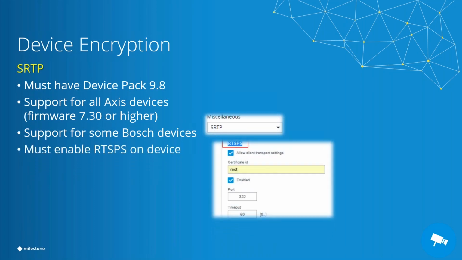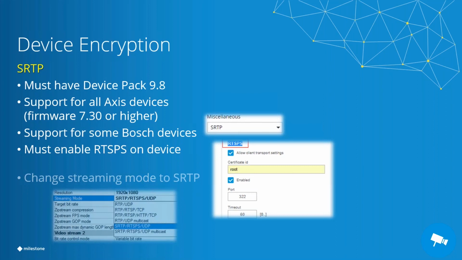The first thing you have to do with SRTP is enable it on the camera. This screenshot's from an access camera. You have to go into the raw configuration of the access camera and turn on RTSPS. You'll allow it and enable it. You should also note that it uses a different port number than standard RTSP or even standard HTTP. So if you're tunneling across a WAN or something like that, you may run into issues, so you should note the port number here.